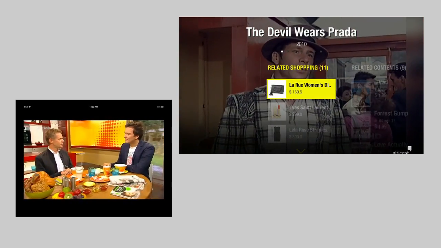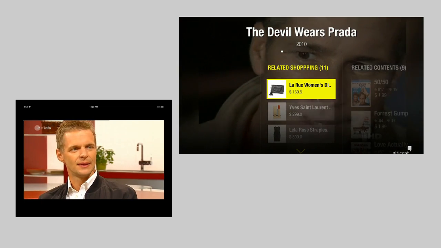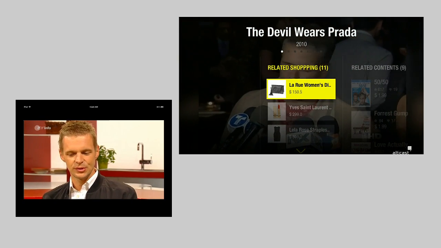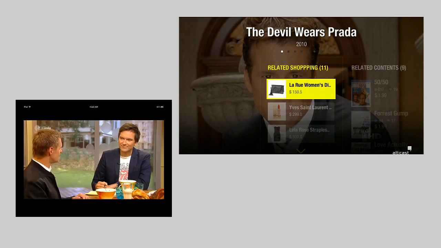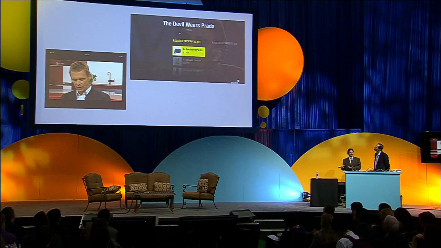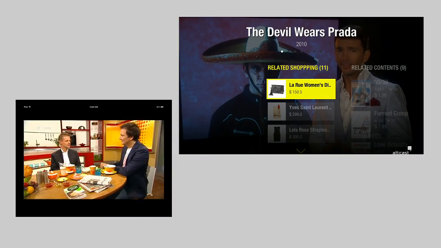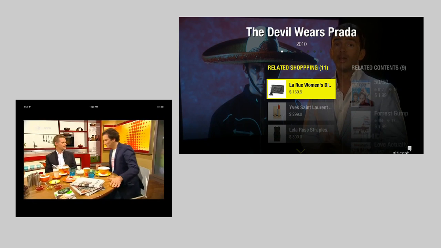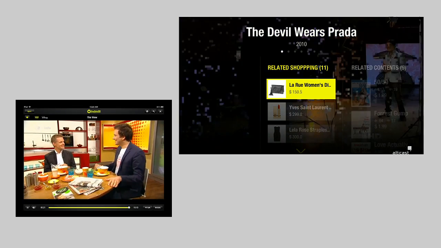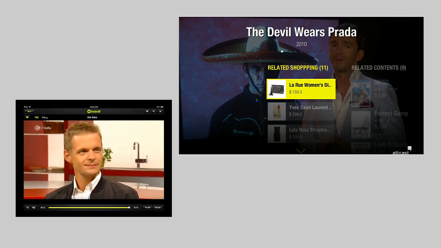Things really get interesting when I start to get other devices involved simultaneously. Like in this case, I've got this iPad that's being shown on the left window. As you can see, I've got some shopping content that's associated with the Devil Wears Prada, some high-end fashion items, I'm told, although I wouldn't know. But what I can do, by hitting the button here on the iPad, is move the display screen that's currently located on the television right onto my iPad.